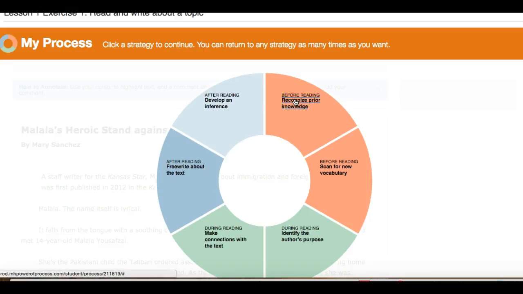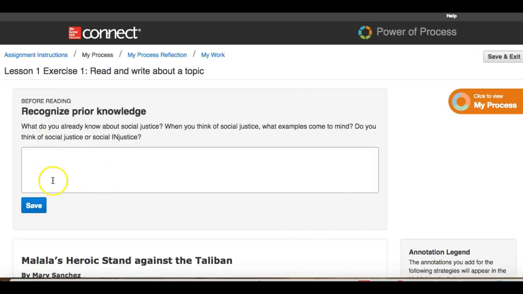Now, eventually, you are going to have to do all of these. So it just depends on what you're most comfortable with. Once you click it, notice this box here. You have to type an answer in here. If you don't type an answer in here, you will lose points, and that's going to affect your grade.